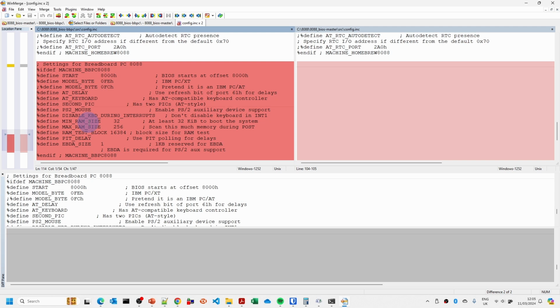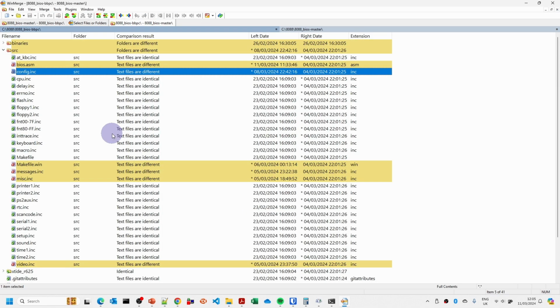So we've got the second programmable interrupt controller. I've added the mouse, and I've set the maximum RAM size, as I said, to 256. Although we have 512K fitted, we don't want the BIOS to test the upper memory where the BIOS is currently located. And there's a few other options in there that should be similar to what the original XI8088 was. So that's the configuration.